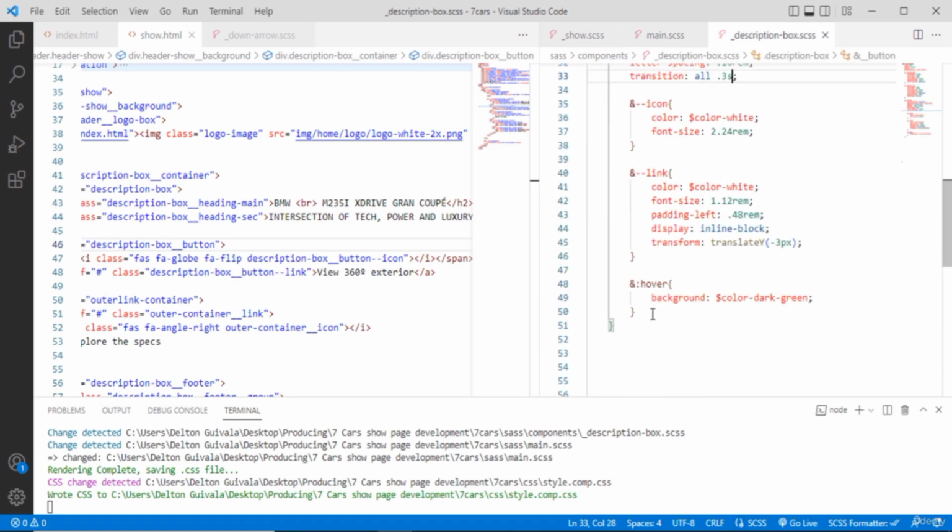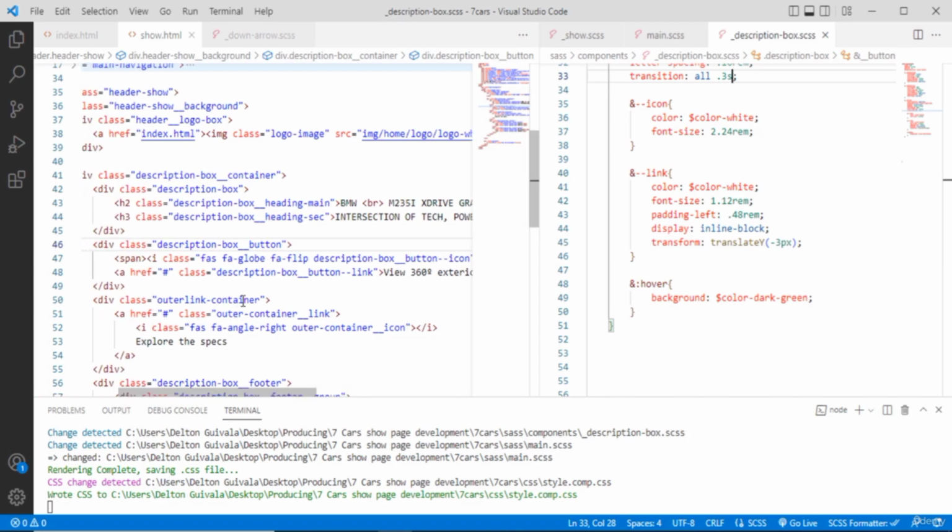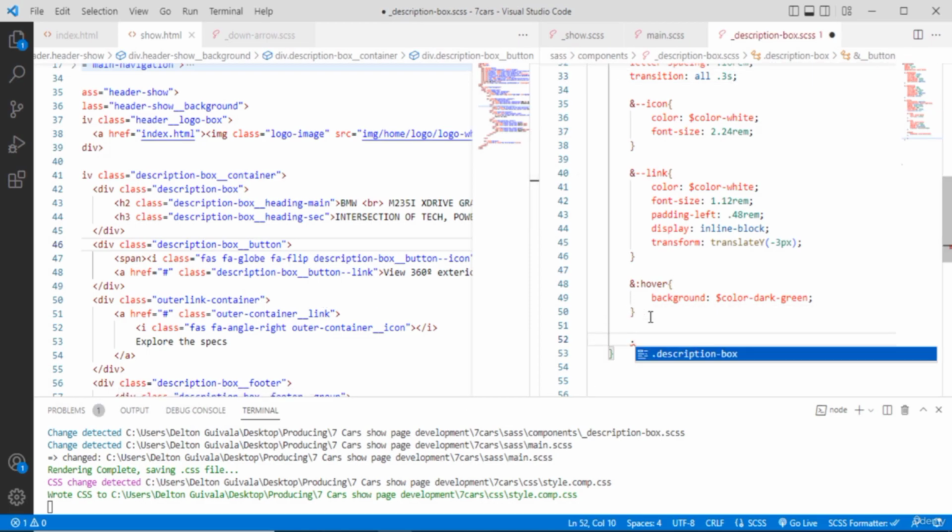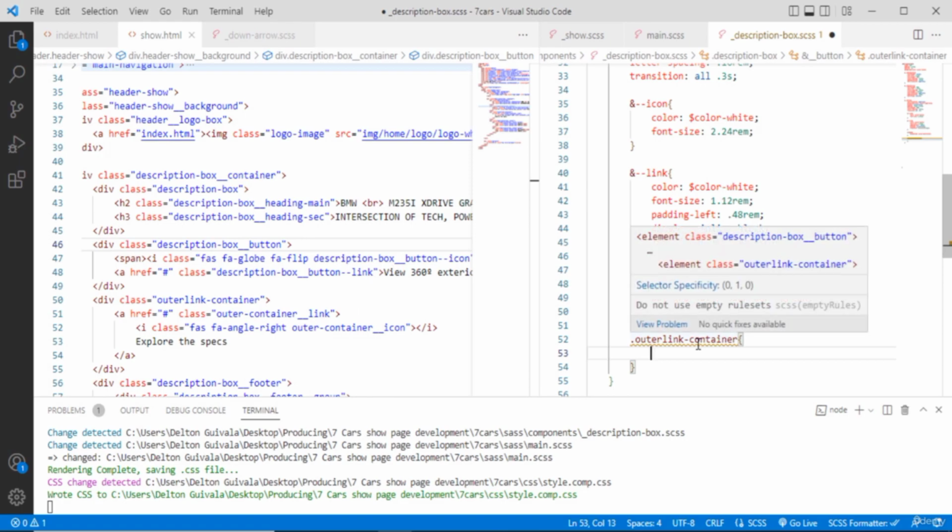Let's go to our outer link right here. This is the next part. Now our outer link is inside of our description box. Let's make sure that it's here: outer link, and we have its container. So let's hover: description box, outer link, container.